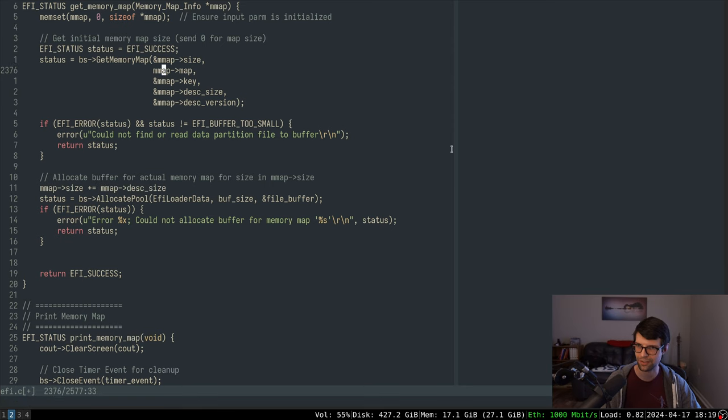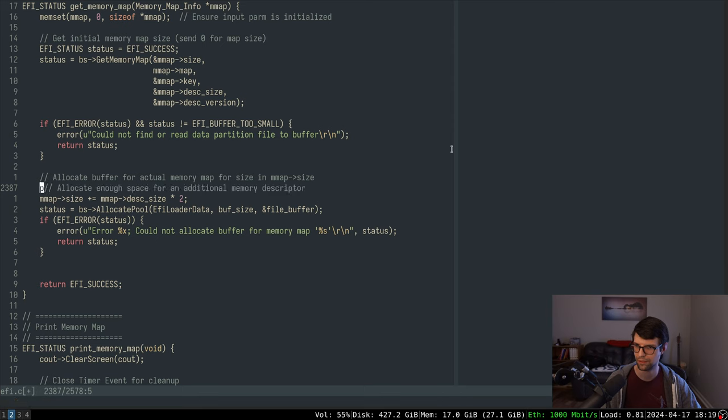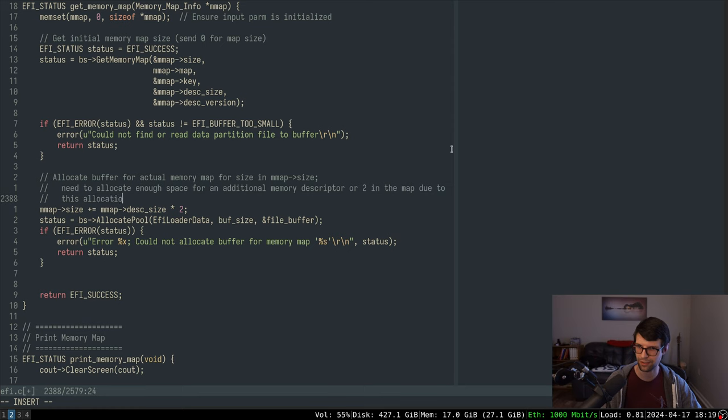The descriptor size returned should be accurate from the first call, but we can allocate two extra. So allocate enough space for an additional memory descriptor. Just do that. We need to allocate enough space for an additional memory descriptor or two in the map due to this allocation itself. A little confusing, but you basically have to allocate some extra buffer space there.